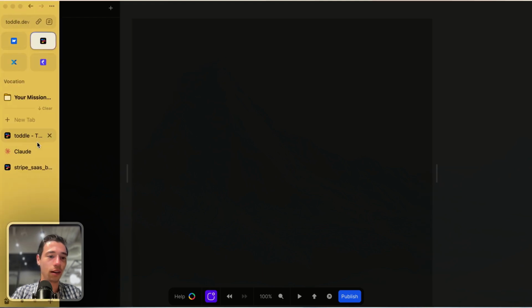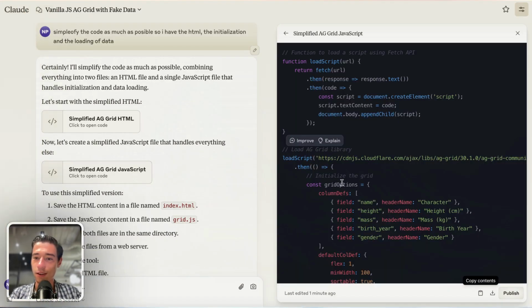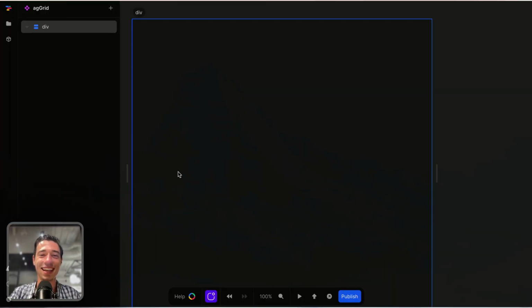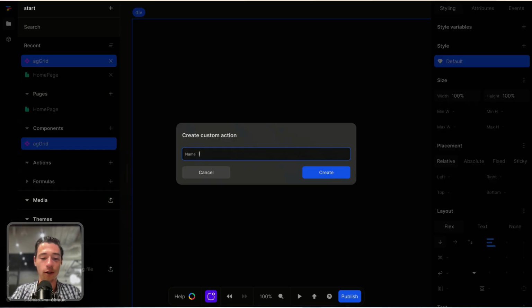Here we go. Did I call it Chart.js or AG grid? For some reason, no, this is AG grid. Yeah, AG grid. For some reason I was thinking about Chart.js. But here we go. And we go to actions and we call it load grid, right?